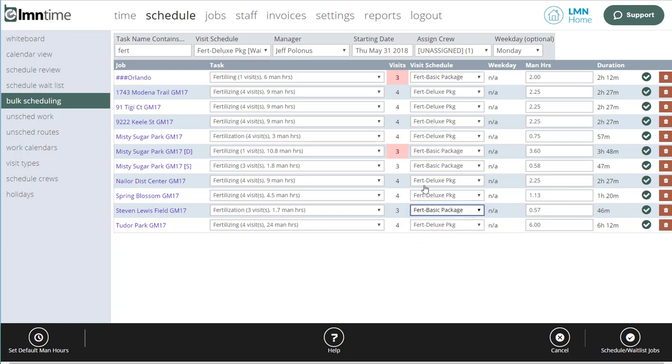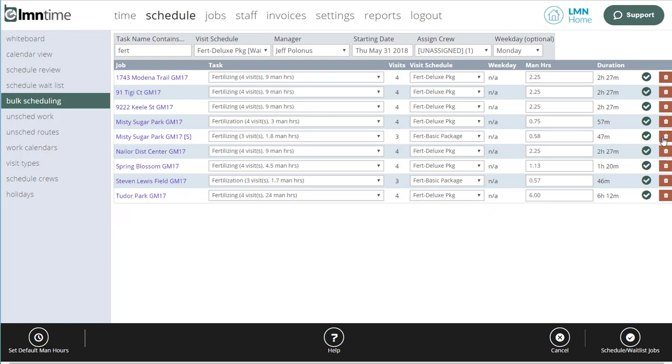Now I can still see here, this one and this one are actually jobs that only get 1 application of fertilization. Let's just get them right off this schedule so we don't muck it up. We could schedule those independently later. They're obviously a special case. Now none of these are red anymore. Everything's scheduled for the same number of visits in my task. I'm well on the right track.